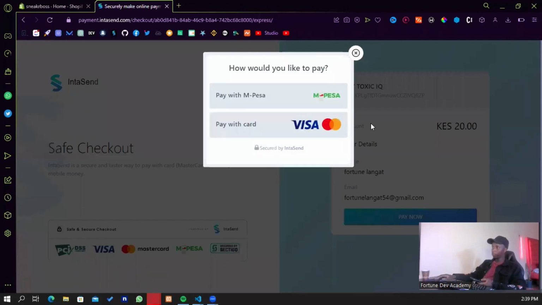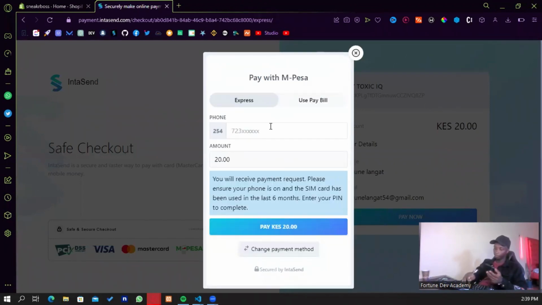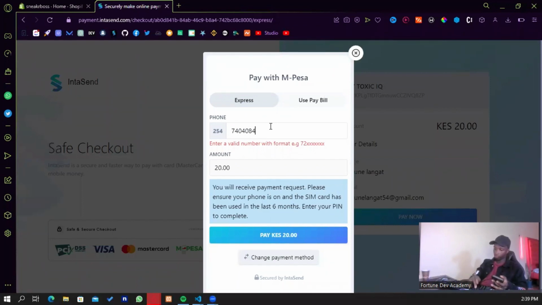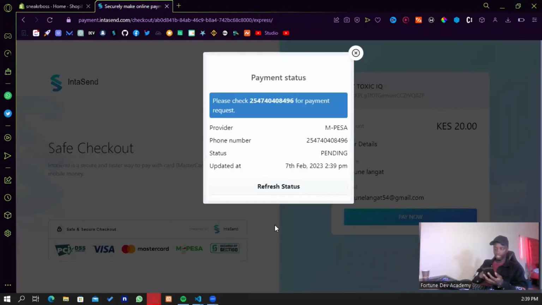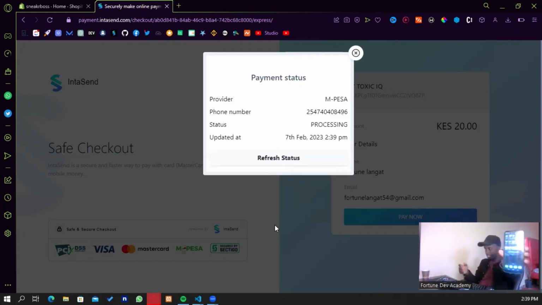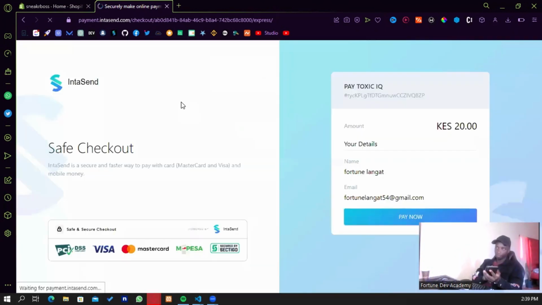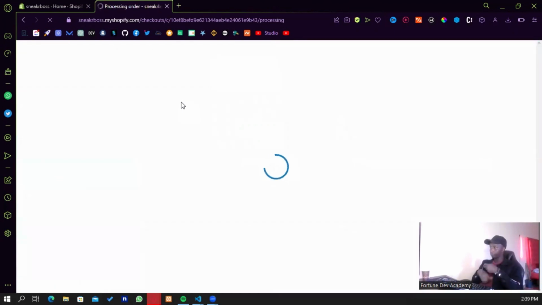I get this modal where I'll be able to choose whether I want to make payments with M-Pesa or with a card. So first of all, let's do the M-Pesa for testing. Okay, then let's go initiate that. So I'm going to get an STK push. So I completed that transaction. So let's just wait for it. And since this one has been completed, I'll be redirected to the success page.